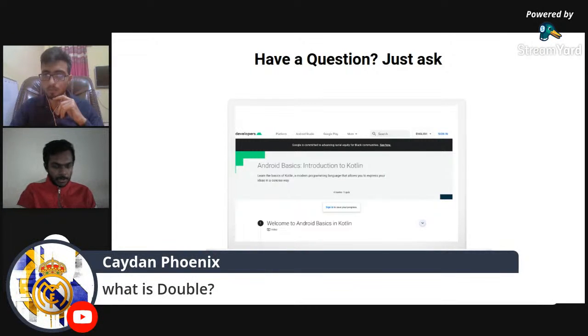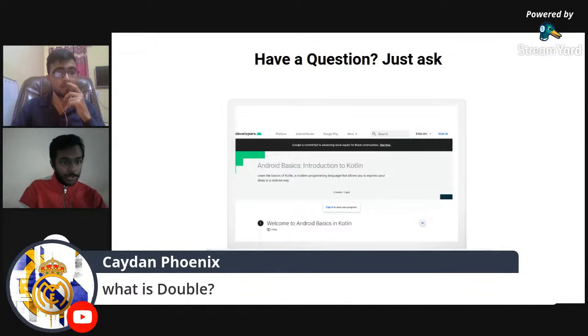Okay, what is double? Double is a data type, which means that we can use pointers and not only decimal values also. For integers, we can use 5, 4, 3, any integer value. And in double, we can use decimal values like 5.23, 5.16, and so on.